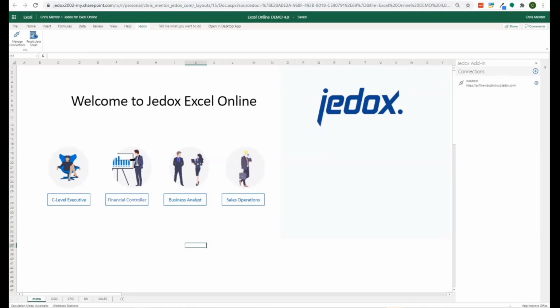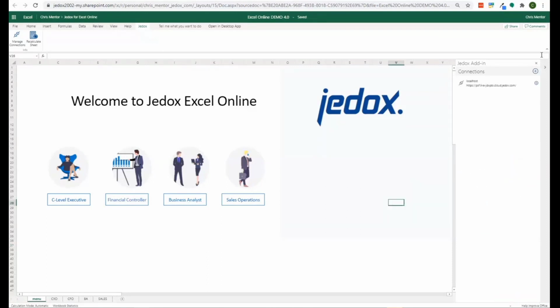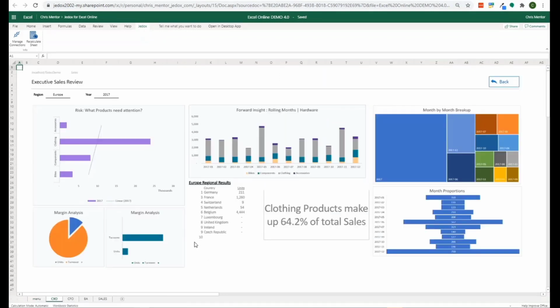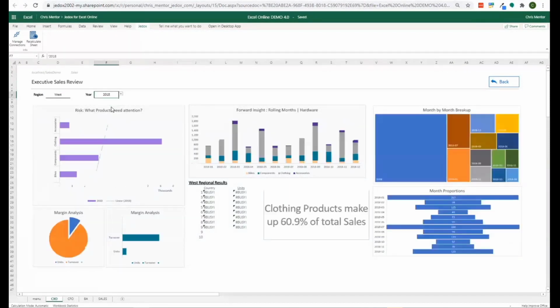We can come in here and see our connection, and we've got the ability to add a name, an address, username and password to authenticate against the Jedox connection. We can test that connection to make sure that it's working properly. Once all that is set up, we can then use it. For example, I've got a report set up here which is connecting live back to Jedox. It just recalculates my report and brings back the latest information through to Excel Online.